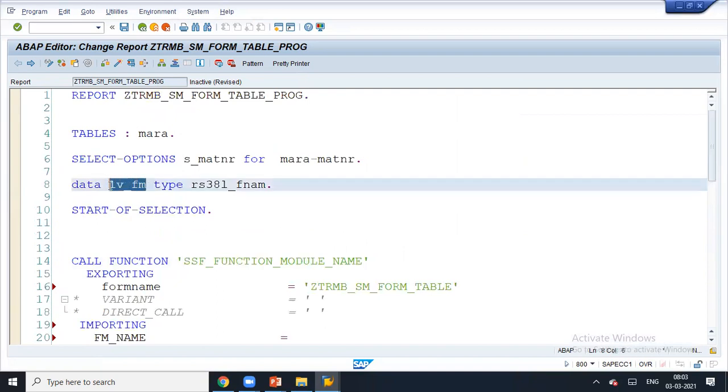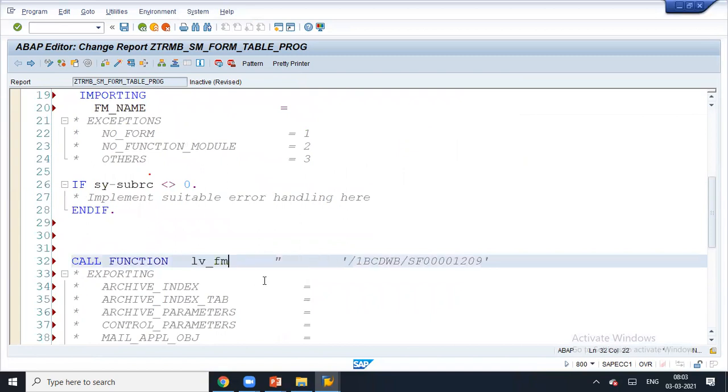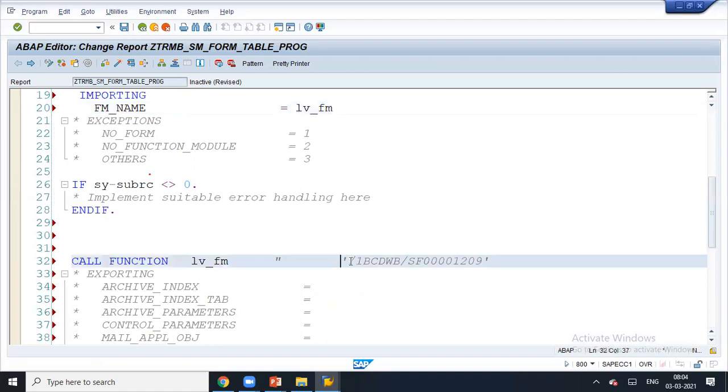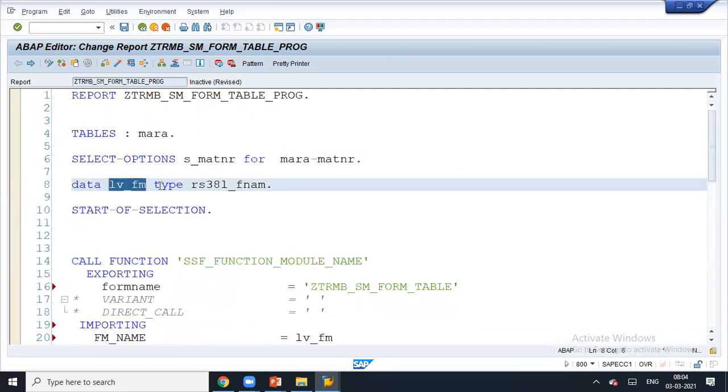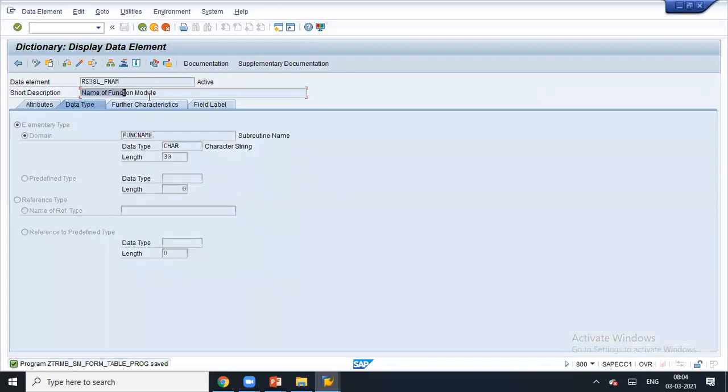So just pass the variable LVF name in the place of the function; we have to use LVF name. This LVF name you put here. You may ask a lot of questions here. Why are you doing like that? Is this LVF name a function module? No, it's simply a variable. It refers to a standard data element, called the name of the function module, as in RS38L.